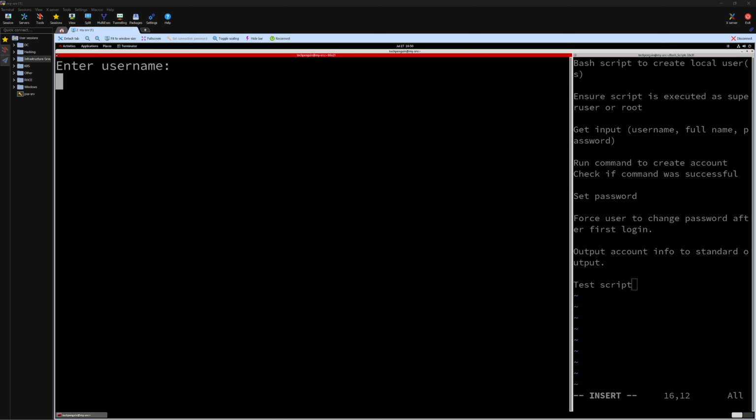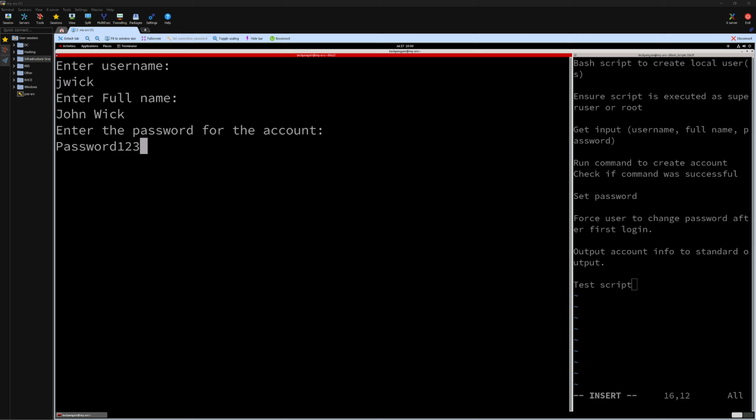There we go. So username, we'll do something cool here. JWick for John Wick. Full name, John Wick. Enter the password for the account. We'll just do something simple. Password123$. Again, this is not a good practice for a password, but we'll do it just for testing purposes.